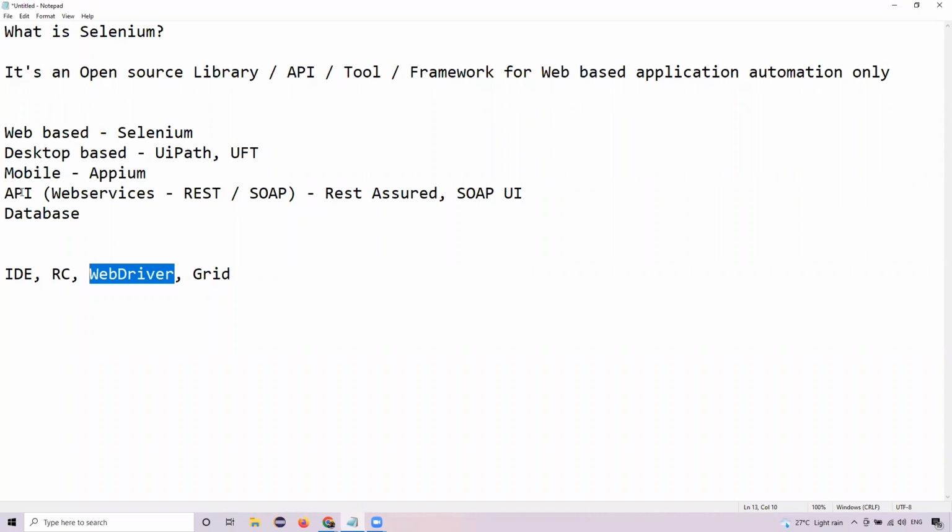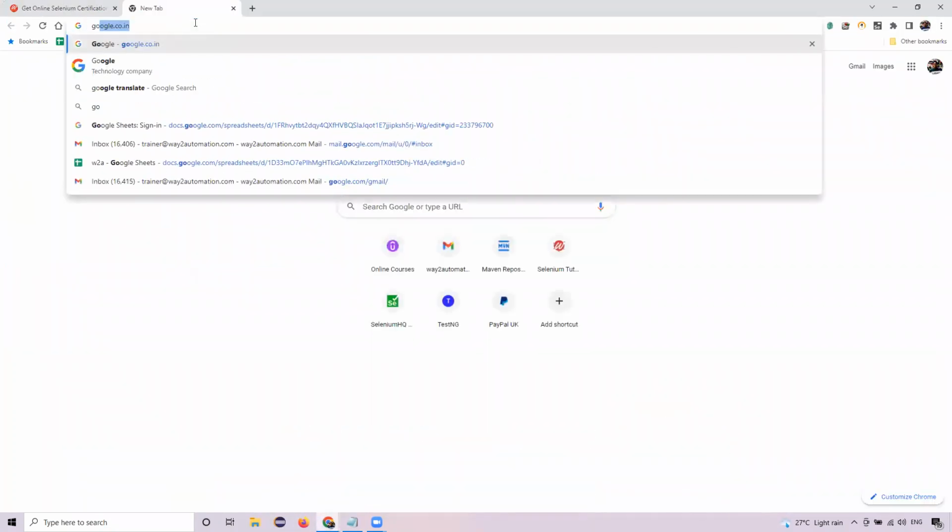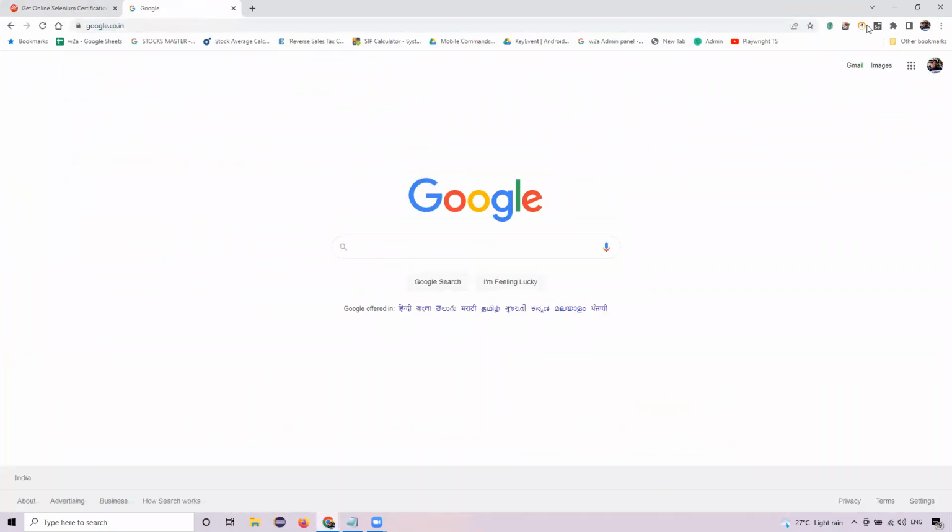What is IDE? Does anyone know what IDE is? It's a record and play component. It's never used in the industry. It's only for when you just want to test how Selenium works. You can do a little record and play and generate a script from this tool. Has it been deprecated yet? No, IDE is not deprecated.